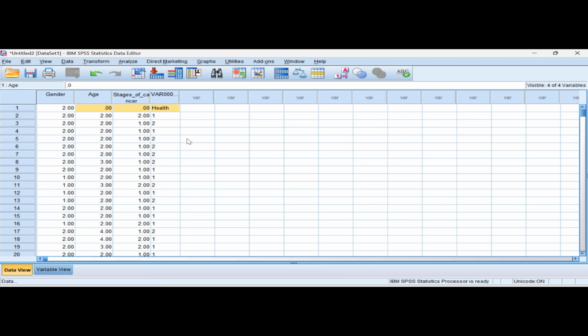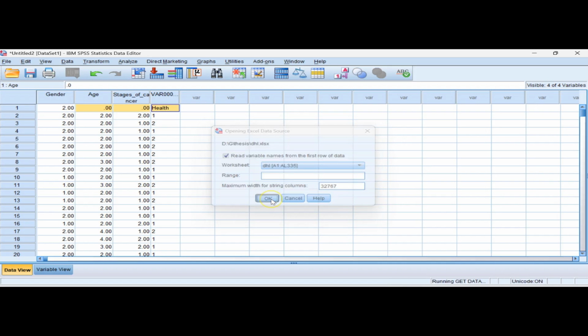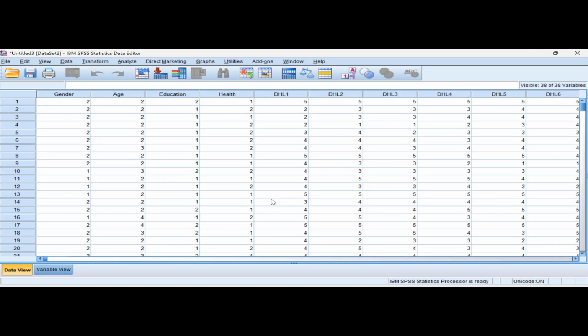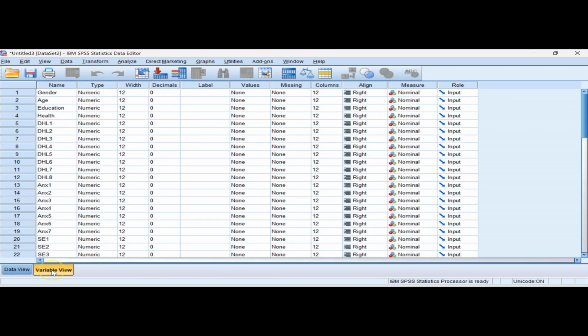I'll select this. This is my clean file, and you will see that a table will appear. Please tick "Read variable names from the first row of data" and select OK. When you select this, a new tab will appear and you can see all my data from the Excel sheet is imported into SPSS. And you don't have to create the variables here. You will see that all the variables from the Excel file are directly imported here in the Name section.